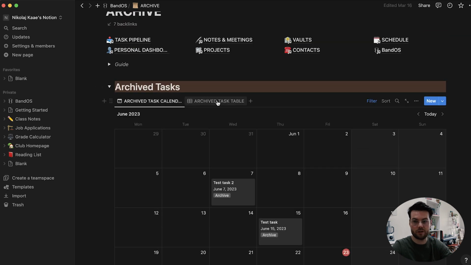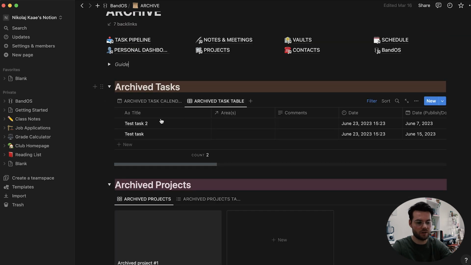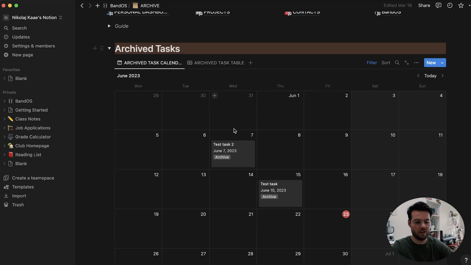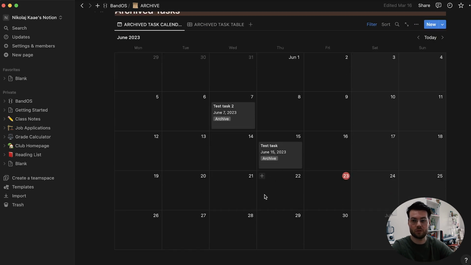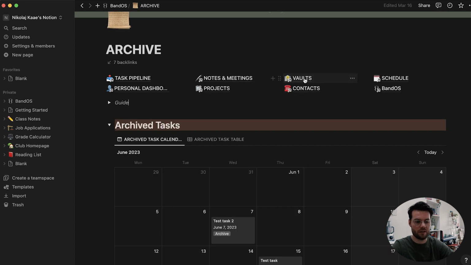And you also have different views installed of this. So there's a table view as well, in case you prefer that. That will show you all of the different archive tasks that you have. And this view is just a calendar. I prefer this one because it looks really cool and you can see what you've been doing. Okay, and finally you have the vaults.